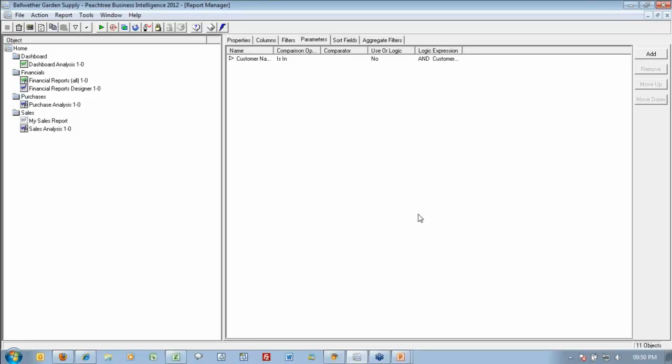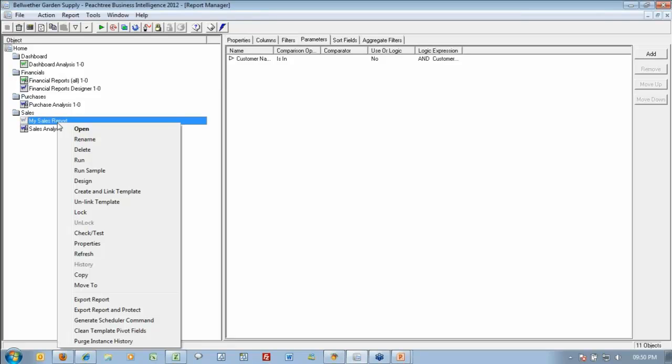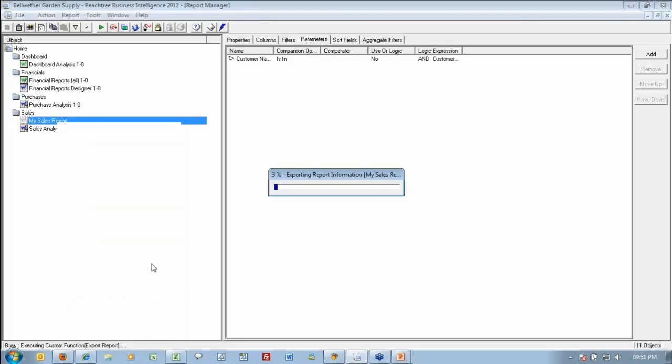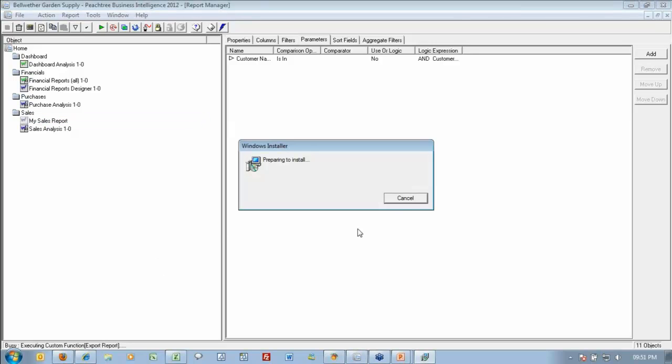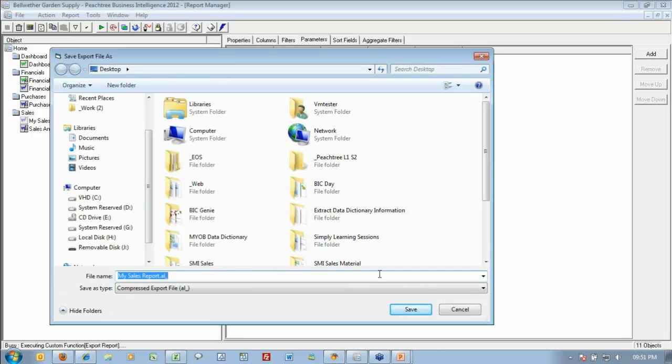Okay, a couple of things that I now need to run through because we're running short of time in this presentation. Import-export reports. Now that I've created my report, I'm going to right-click on my report and I'm going to export it. I'm going to select the export report option. What this will do is it will take all of the components necessary to create my report, and my X3 has just decided to step in.